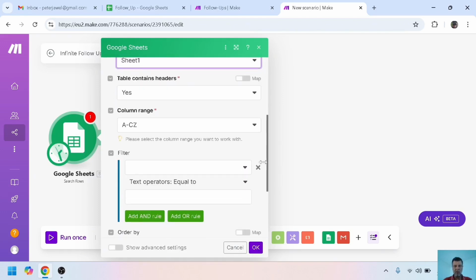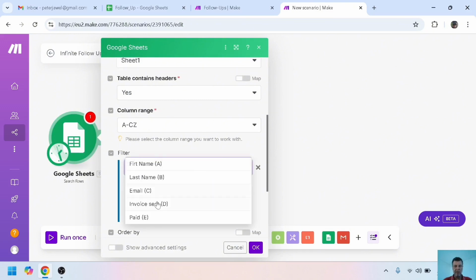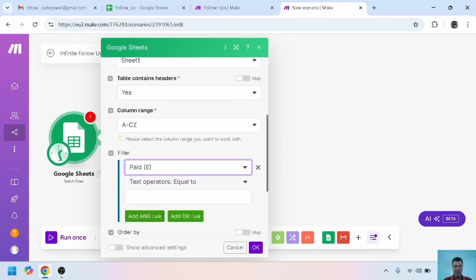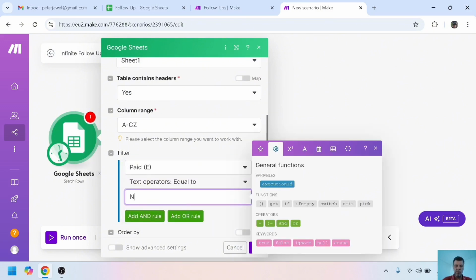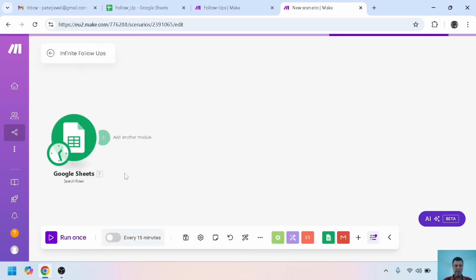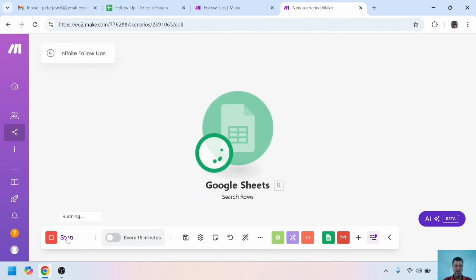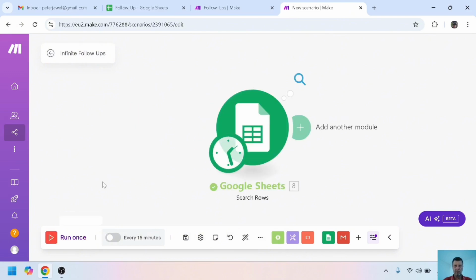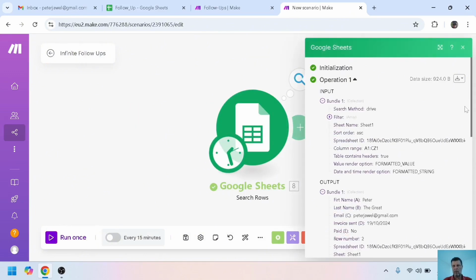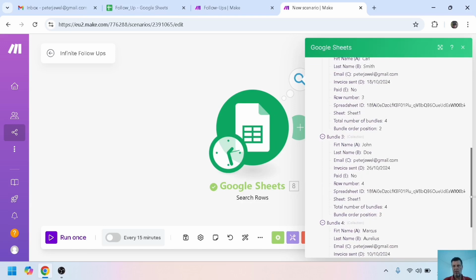And now we're going to apply a filter. The invoice has been paid or not. No. Okay. Now let's run this module. And as you can see, we got the 4 rows.